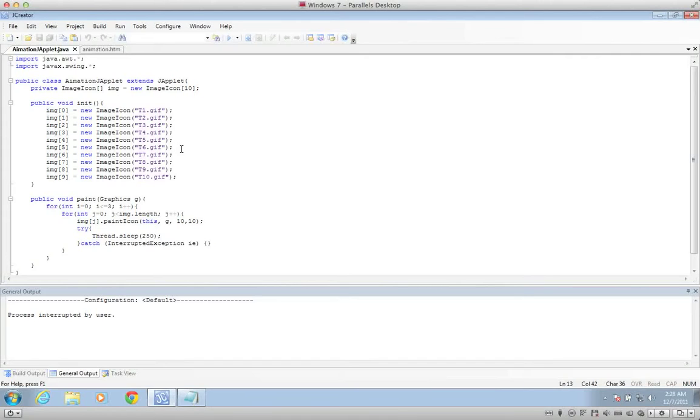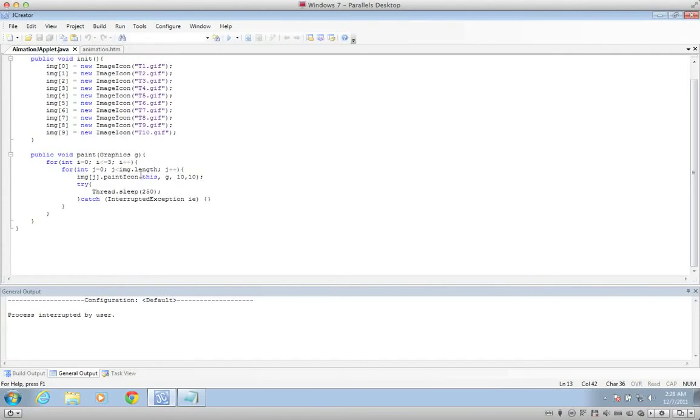There's going to be another slight difference in the paint method. Previously we were calling drawImage. In this case we're now going to call paintIcon. We're going to call the ImageIcon class object's paintIcon.